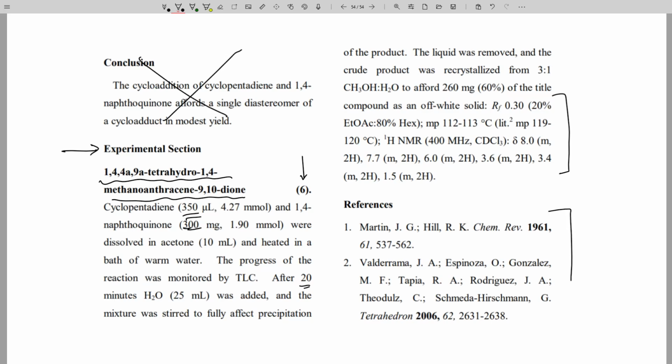Finally, we get to the references. Reference 1 is cited in the introduction. You can go back and see where we cited that in the introduction section. Now, reference 2 is cited in the experimental section. It is the literature melting point that we cited, so we need to include that reference.